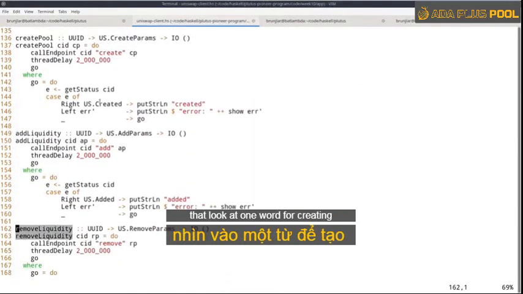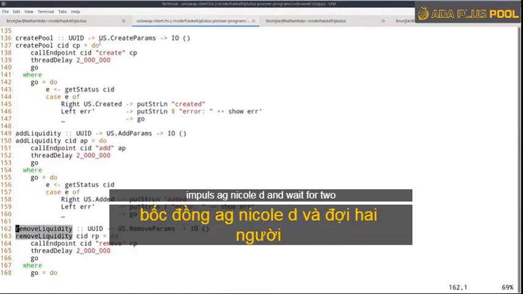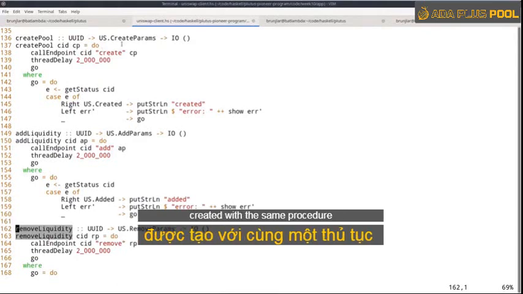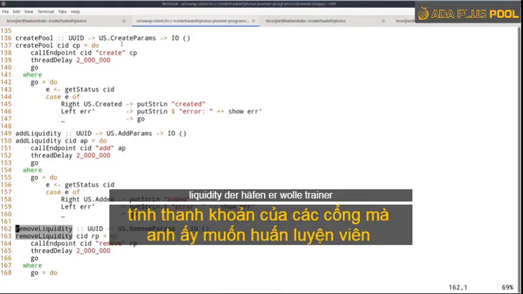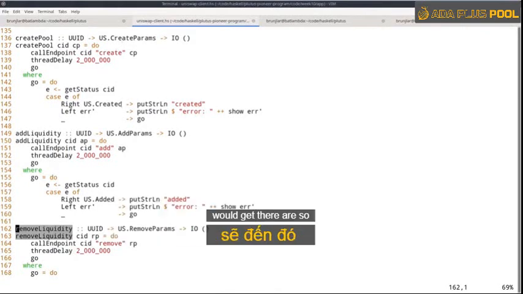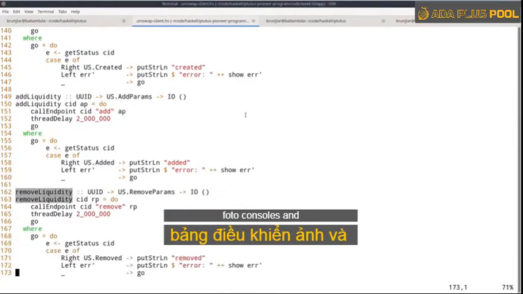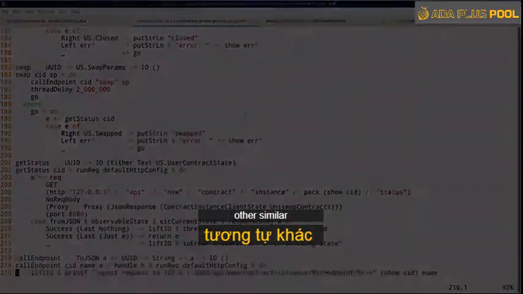And let's look at one more example, for creating a pool. Again, I call the endpoint and wait for 2 seconds. Now something could actually go wrong. For example, if I try to create a pool where both coins are the same, or if I specify a larger liquidity than I have in my wallet, then I would get an error. In this case, if I get an error, I just log it to the console. And the others are very similar.